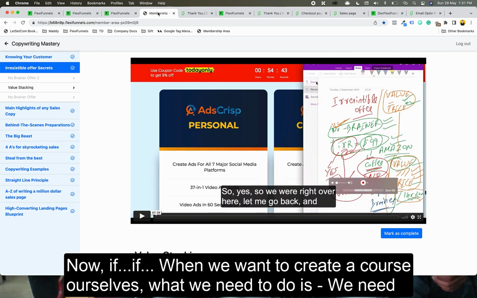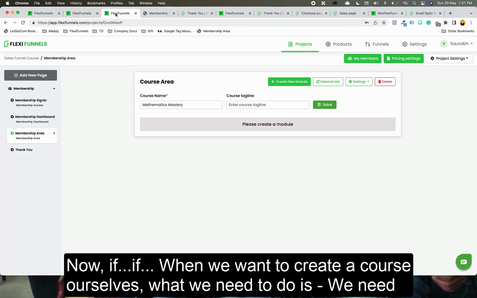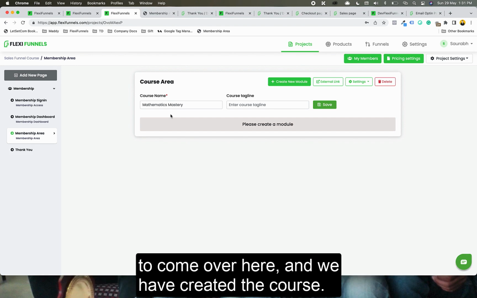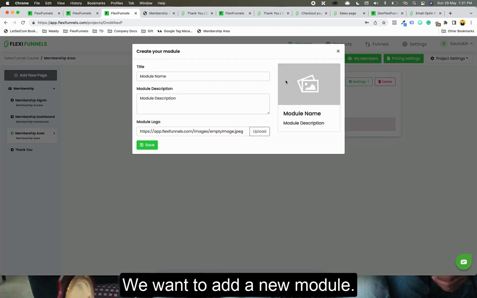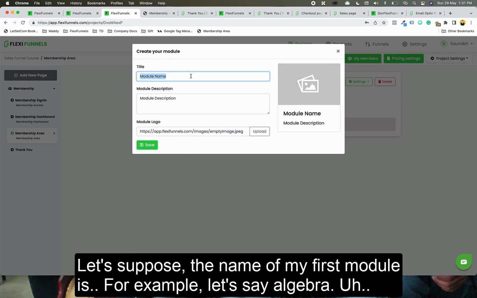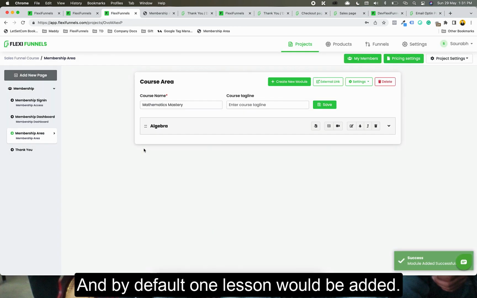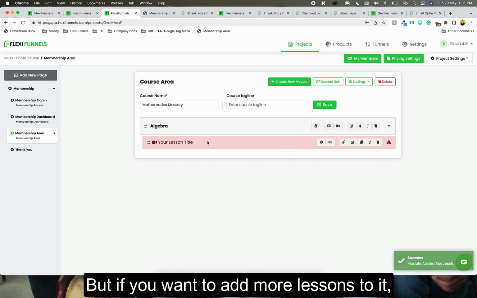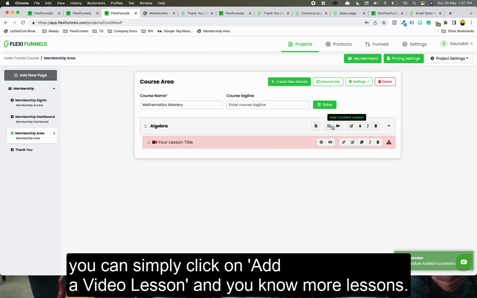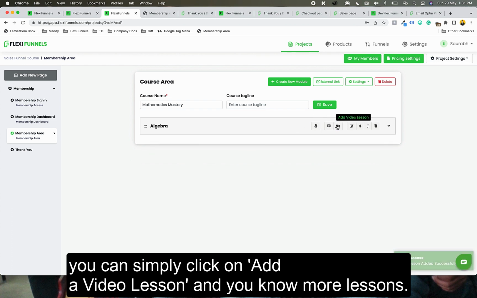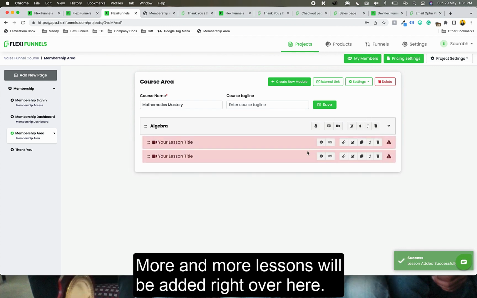Now when we want to create a course ourselves, what we need to do is we need to come over here, and we have created the course. We want to add a new module. Let's suppose the name of my first module is, for example, let's say algebra. You can upload a picture of your module, right? And by default one lesson would be added, but if you want to add more lessons to it, you can simply click on add a video lesson, and more and more lessons will be added right over here.